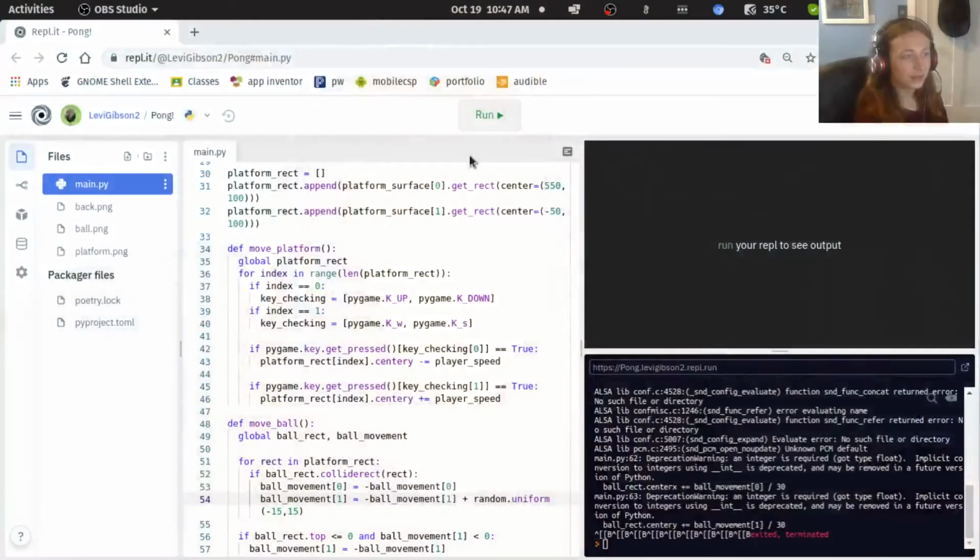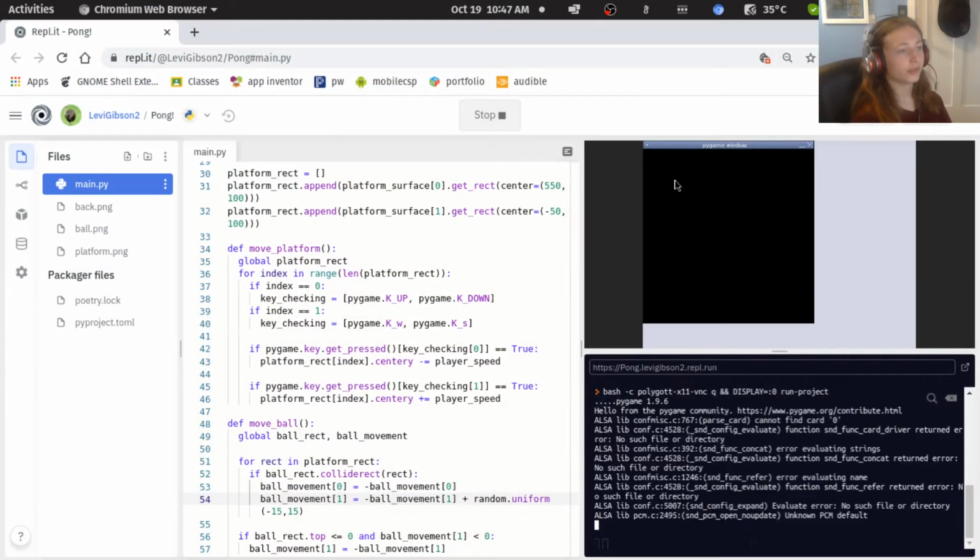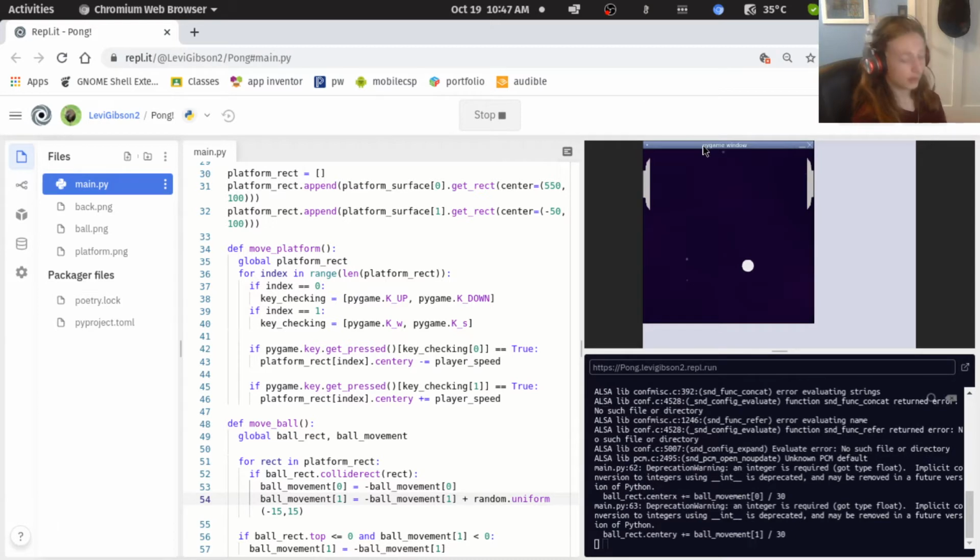But here we go. Let's run our program and see where we've gotten so far. Okay, so here's one issue. I made a mistake in the last episode. I made it so when it hits the platform it inverts on the y-axis, and that's not how physics works. It's supposed to bounce upward from here, but it's bouncing downward. So we can fix that.